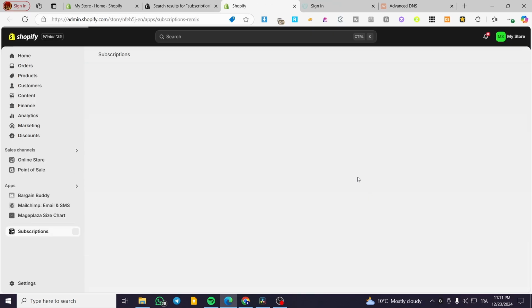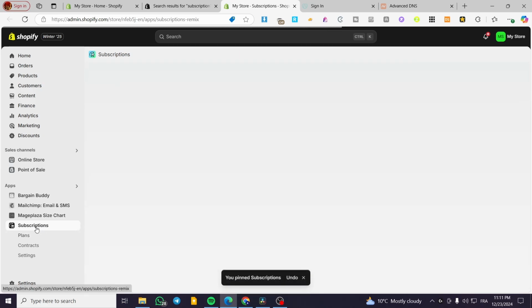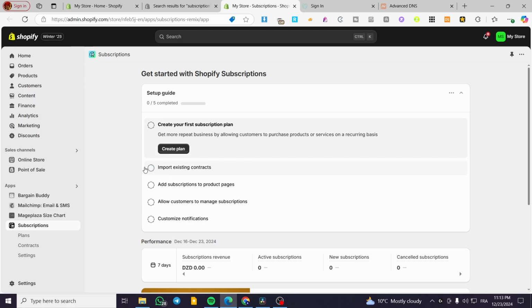Now we are going to head over to the admin dashboard. I'm going to pin the app to the navigation, which is going to be called subscriptions. And now what we're going to do is wait for the dashboard to load up. So we are going to see the dashboard here. What we are going to do is follow the setup guide.